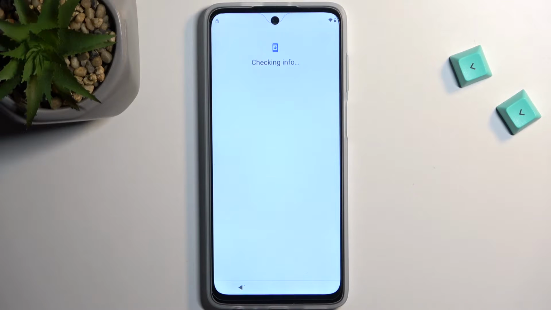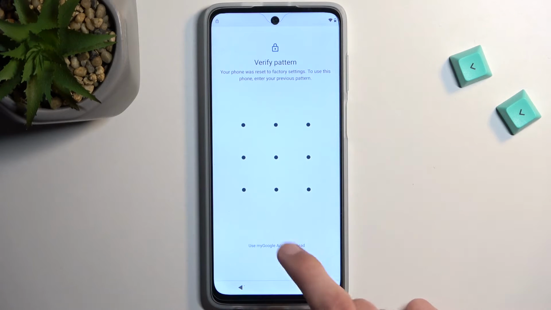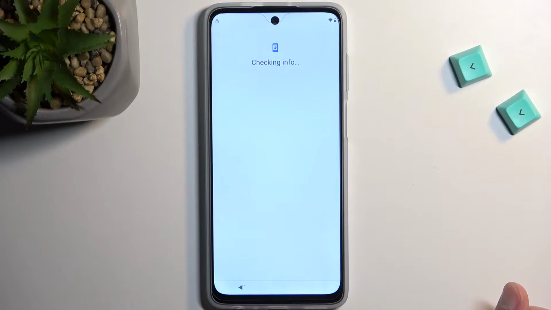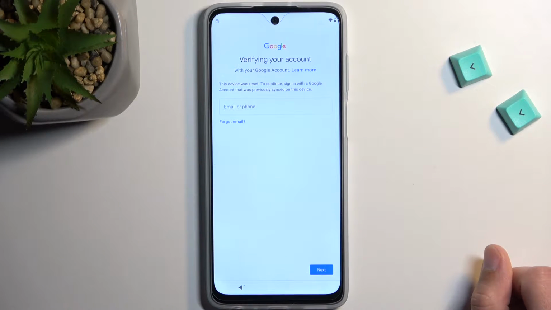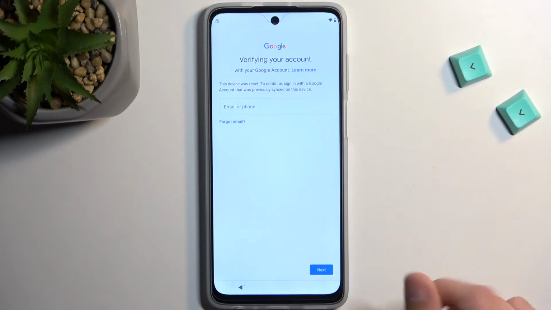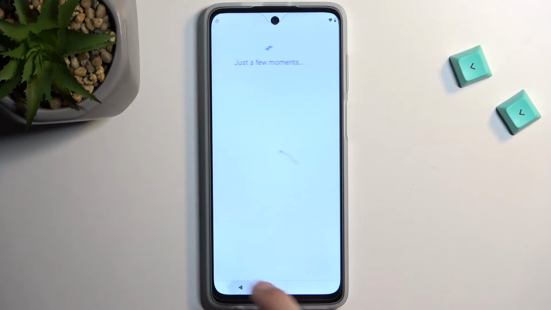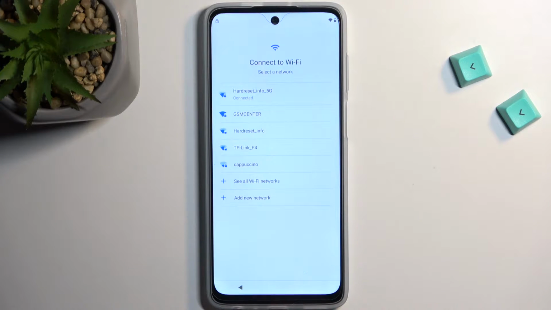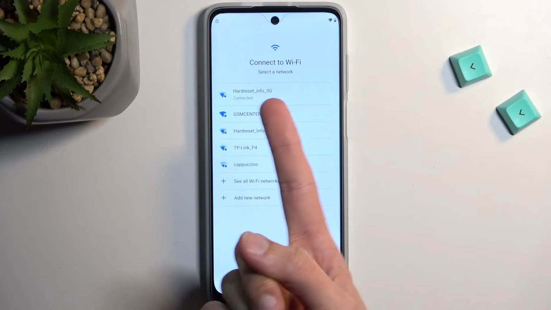So here you will see that the device is locked. There we go. So pattern, Google account. No way around it, obviously. There we go. So yeah, as you can see, verify your account. So anyway, let's get started. Like I said, you want to progress through the setup and connect to Wi-Fi. I have already done so.